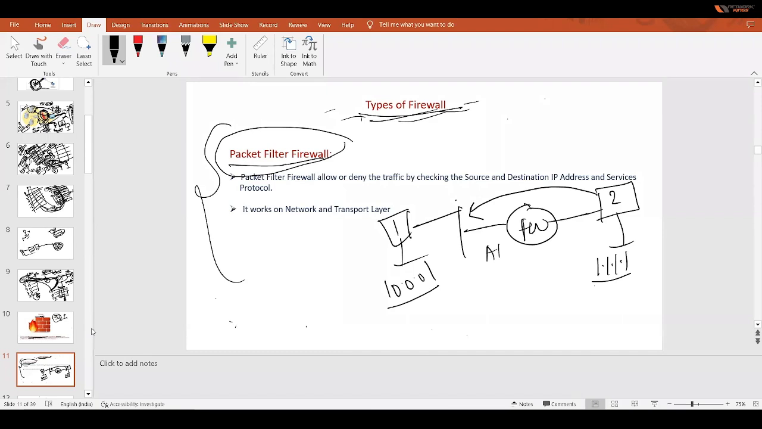I want to allow the traffic. So what kind of rule can we create on a packet filter firewall? We can define the source IP. Source IP is 1.1.1.1. What is the destination IP? Destination IP is 10.0.0.1. And on what services does he want to access? Like 443, 80, whatever the services.